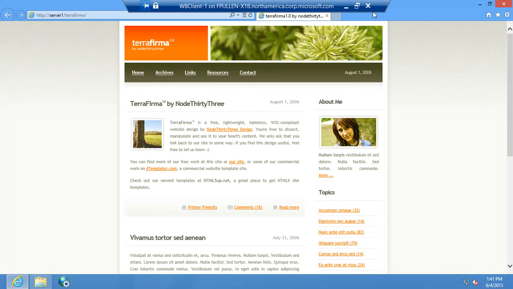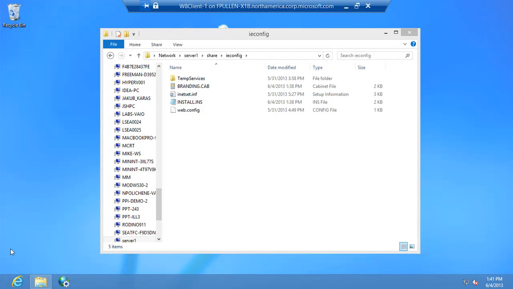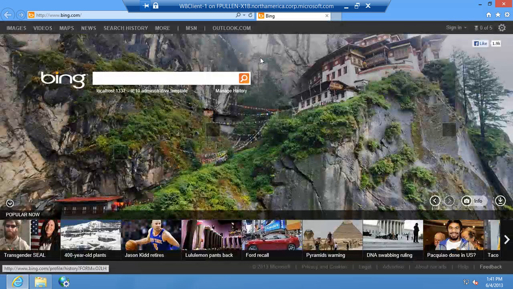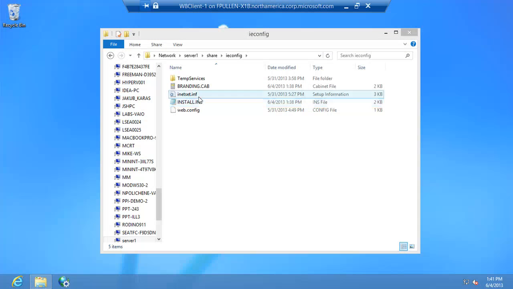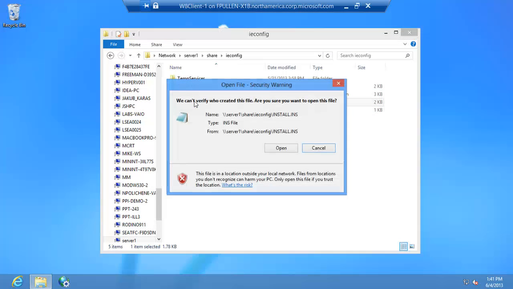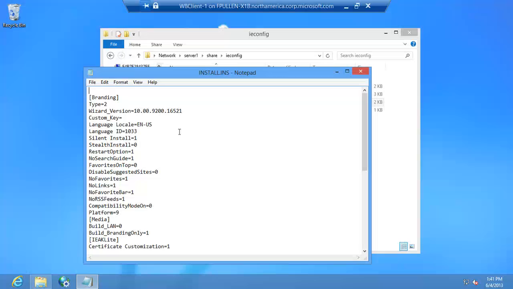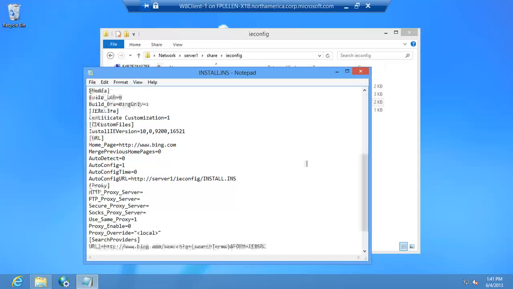Notice we still have, well, hang on. Oh, you know why? It actually reset itself. I'll explain in a second. Watch. There's Bing. All right, now watch this. If I go to edit the install.ins, and scroll down here, you see where the home page is set. This is just a text file. You can edit it by hand. The home page is bing.com.